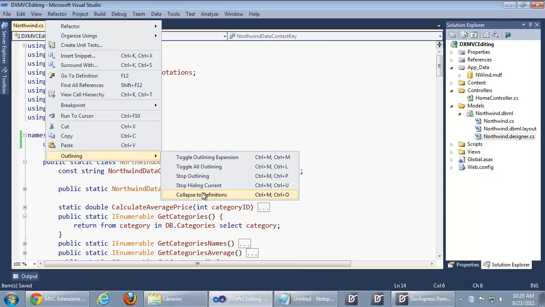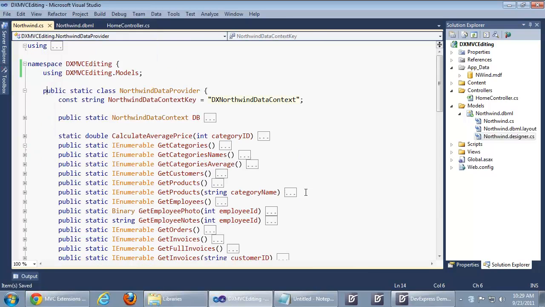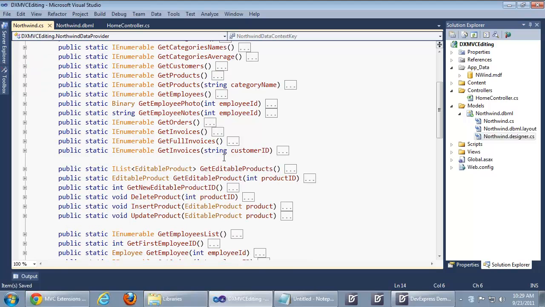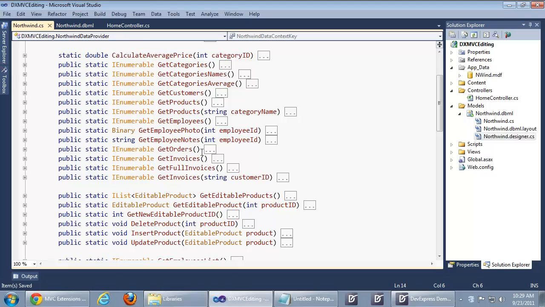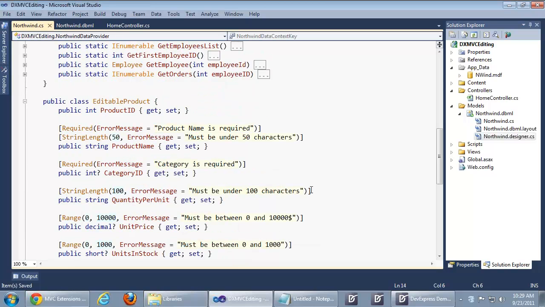Okay, so by the way, I just did a right-click there and chose collapse to definition, so it makes it a little bit easier to see. But as you can see, I've got my get methods, and I've got my insert, update, delete methods, and all the goodness. And I've got this other thing here called editable product, and this is a really slick way to set up your model as well, because here, as you can see, we've got some things defined on the model.